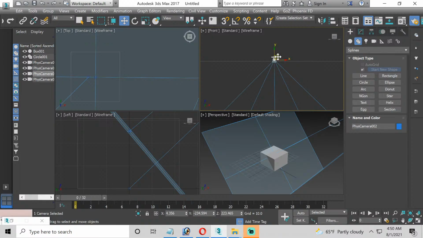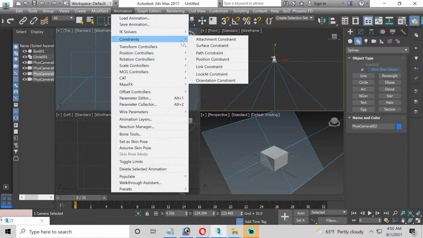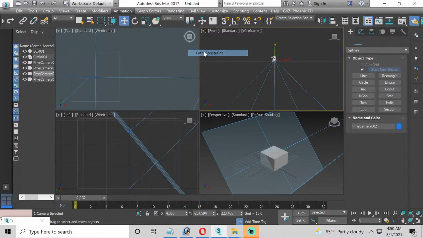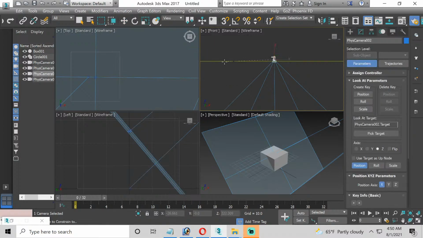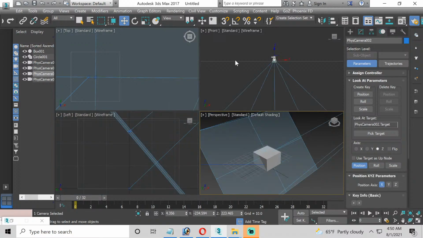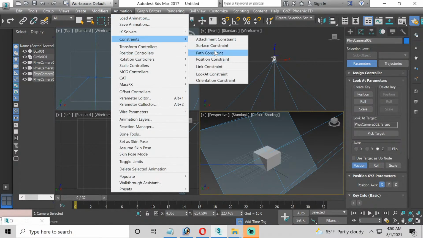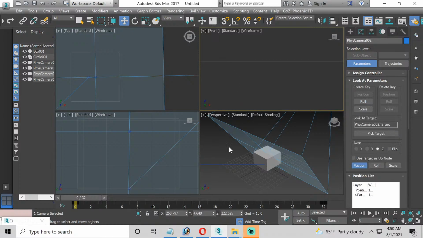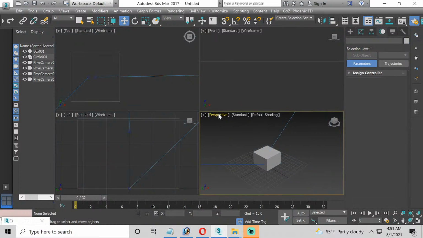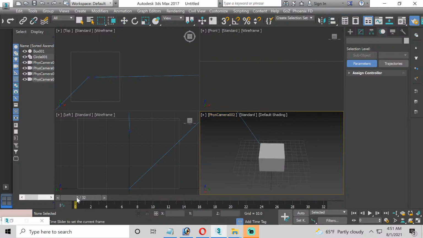So we'll take that camera and come up here to animation, constraints, and path constraint. You're going to pick the circle that you just created. Now, whoops, let's do that again. So now when you look at the camera from that view, you should be rotating all the way around perfectly.